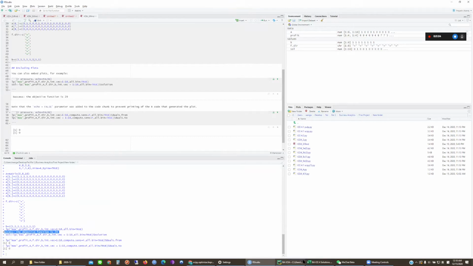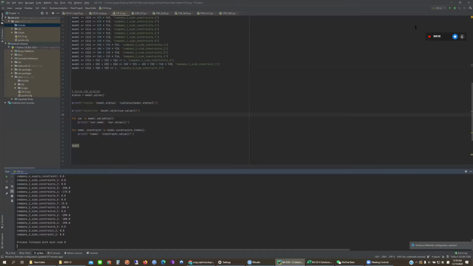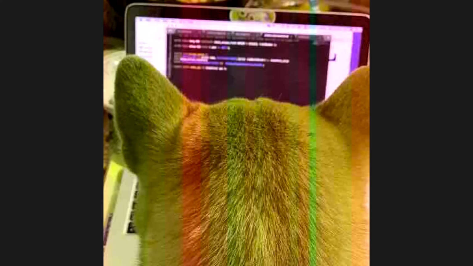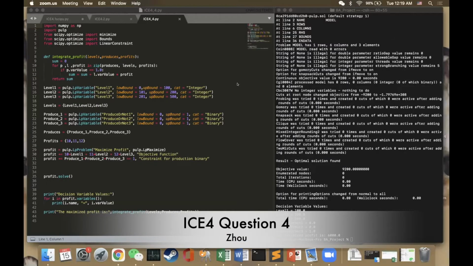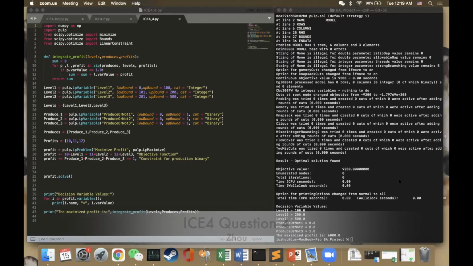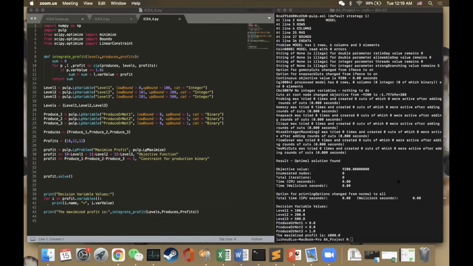Let's go back to Python and let's solve number 4 with Lu Zhou. Hi, I'm Joe, and I'll be covering part 4 of our program, and I'll start sharing my screen. Now, everyone can see on the right-hand side is my terminal, and on the left-hand side is our code.